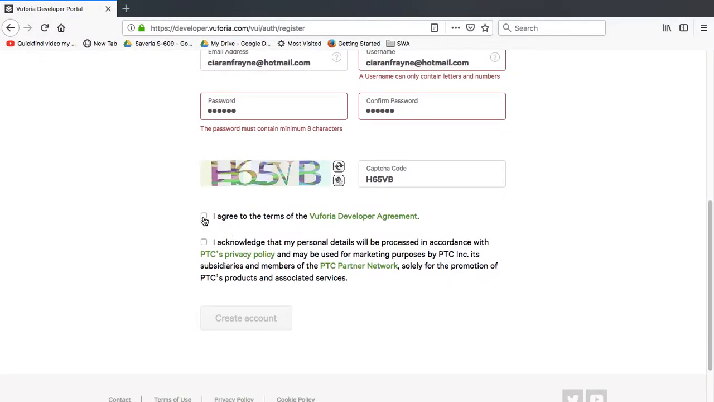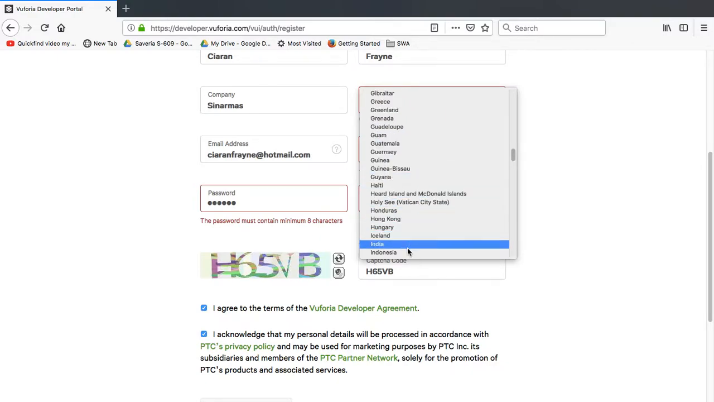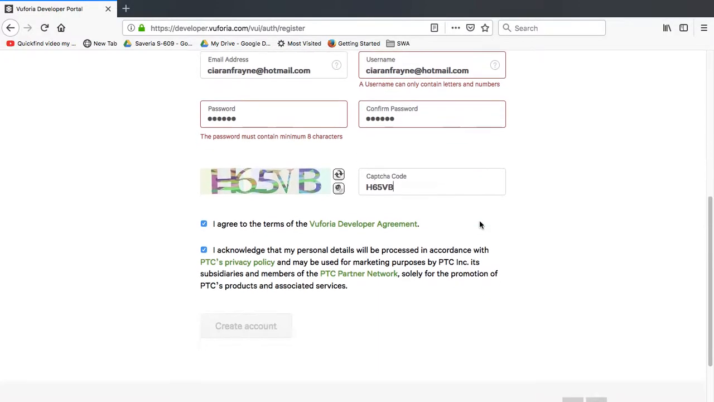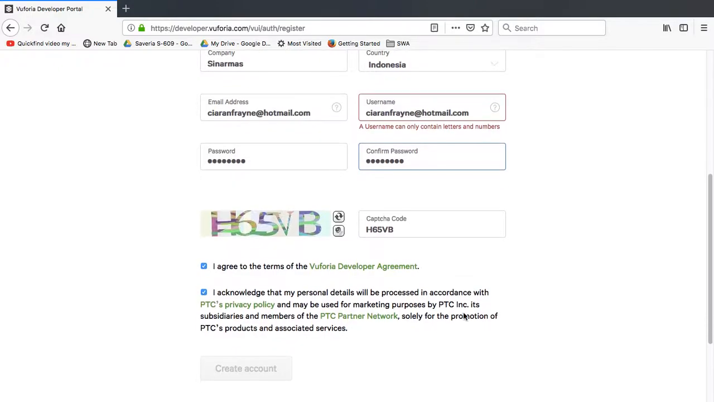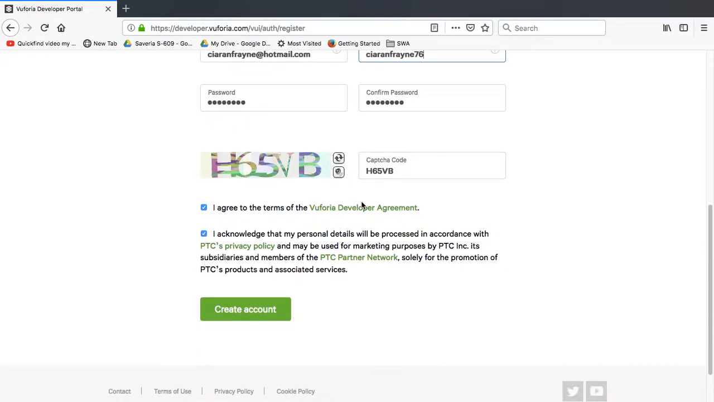And then you should just tick each of these boxes to confirm, and finally create your account. And then create the account.